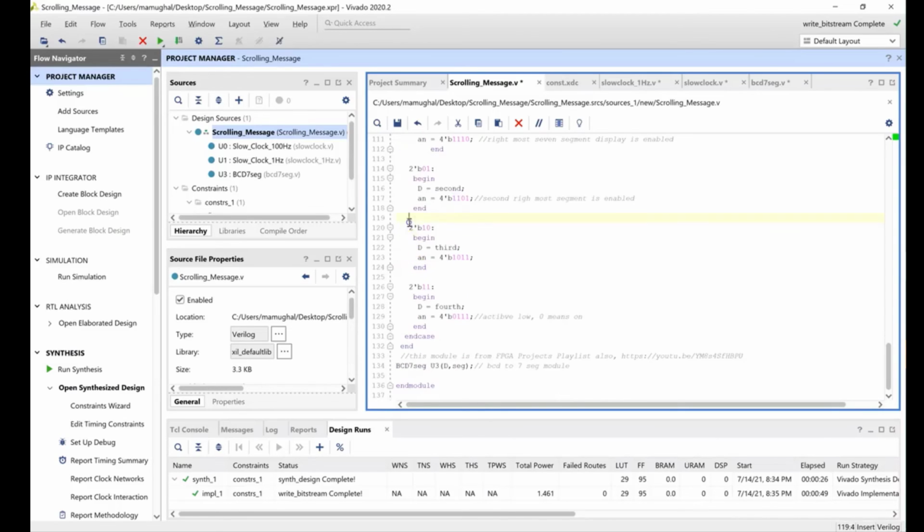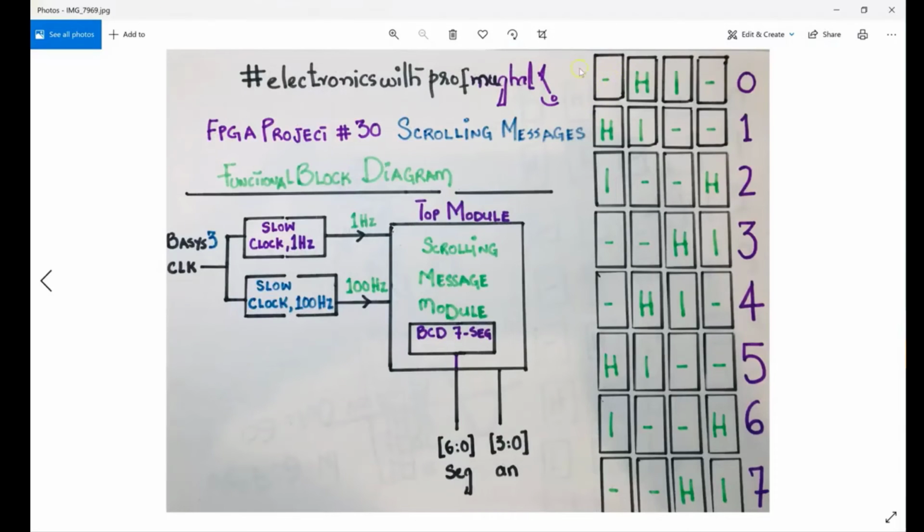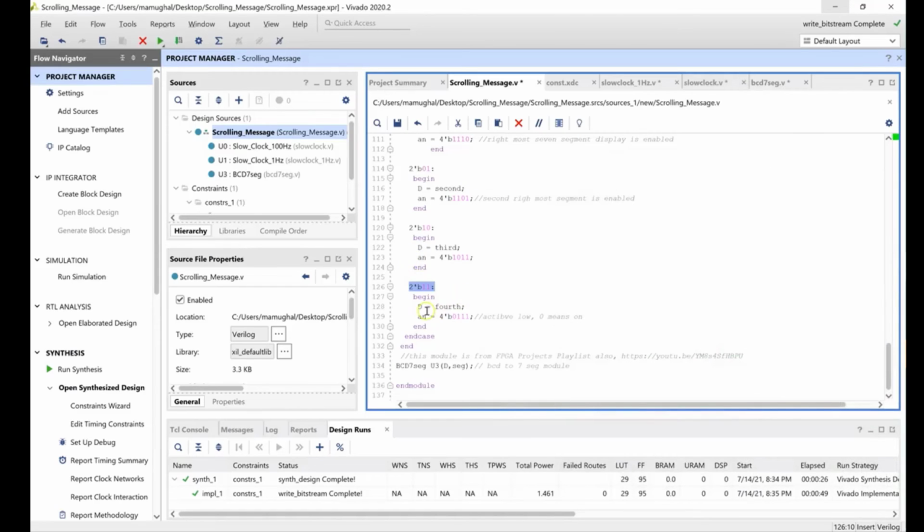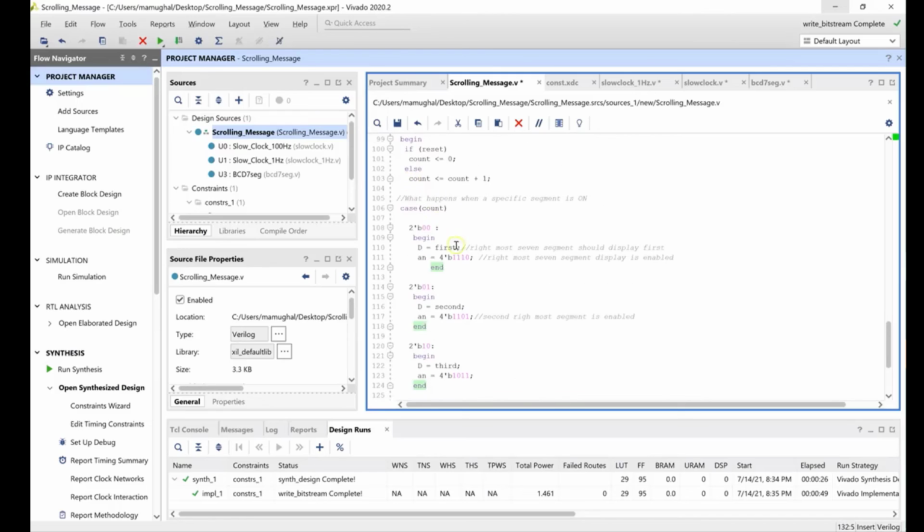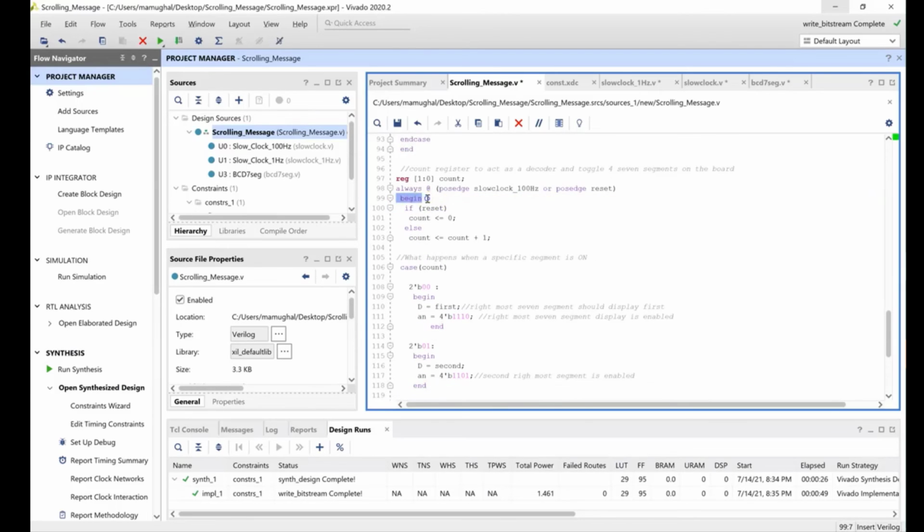And similarly, we have the rest of the coding for the other two. If you look at 2'b01, when the count reaches 1, that means this LED 7 segment needs to be on, the other three going to be off, and this should display whatever is the fourth character. And so D equals fourth here, and enable is equal to the leftmost segment being on, the other three off. This being active low, 0 means on, remember that. Followed by the end case, and then we have the end statement for this begin right over here.